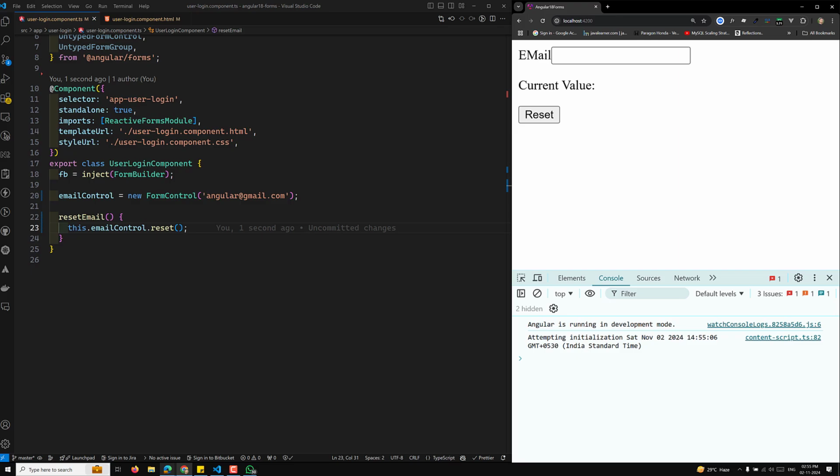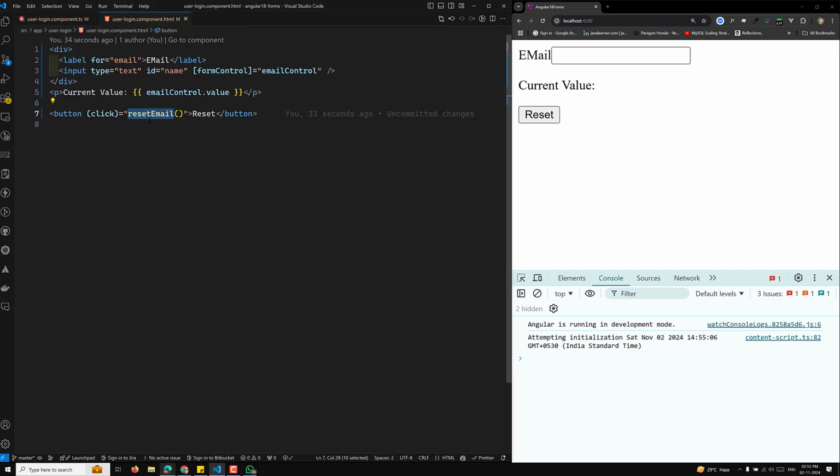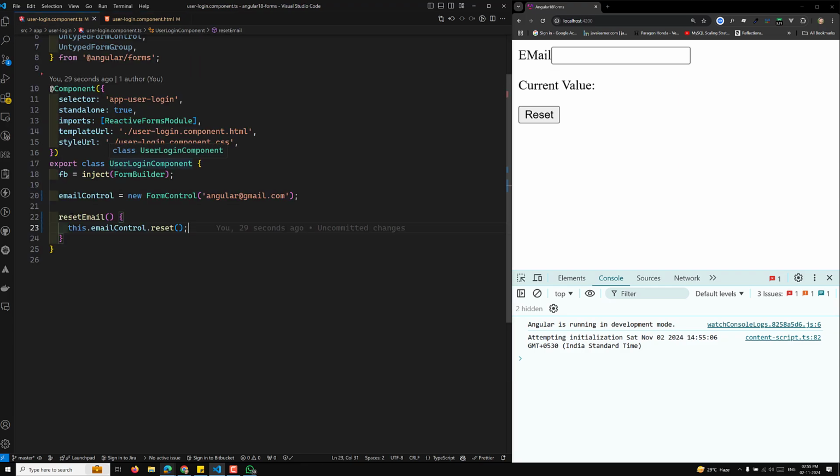So here, emailControl is a FormControl initialized with a value of angular@gmail.com. The template includes an input field bound to the emailControl, displaying the current control value, and a reset button. So we have a reset button and also an input. We are implementing the reset functionality: when the reset button is clicked, the resetEmail method will be called, and it resets the value to null. So that is the main thing.